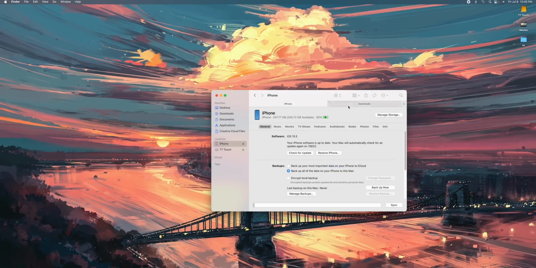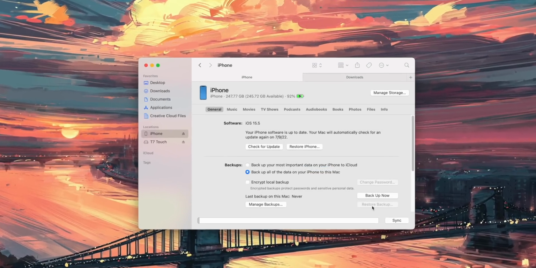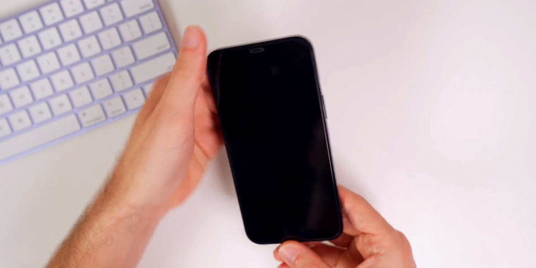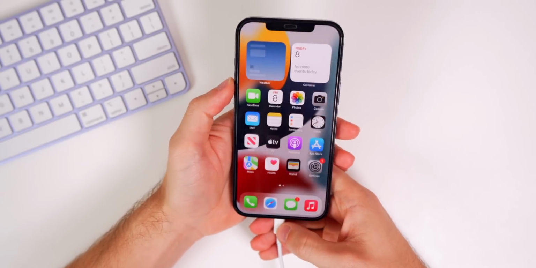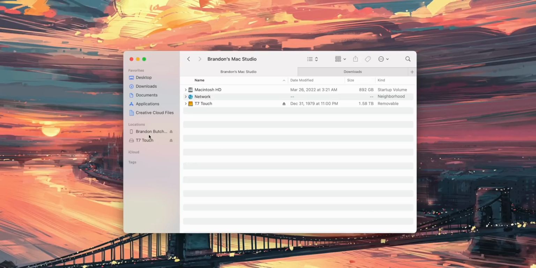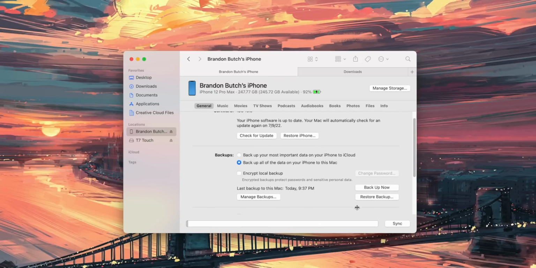Now we're going to go back to our Finder window, and if you see restore backup is grayed out right now, all you want to do is unplug your phone and plug it back in, because that should not be grayed out. So let's see if that works now. Let's go ahead and plug in our device. Let's go back here and you should see that restore backup is now there and is not grayed out.